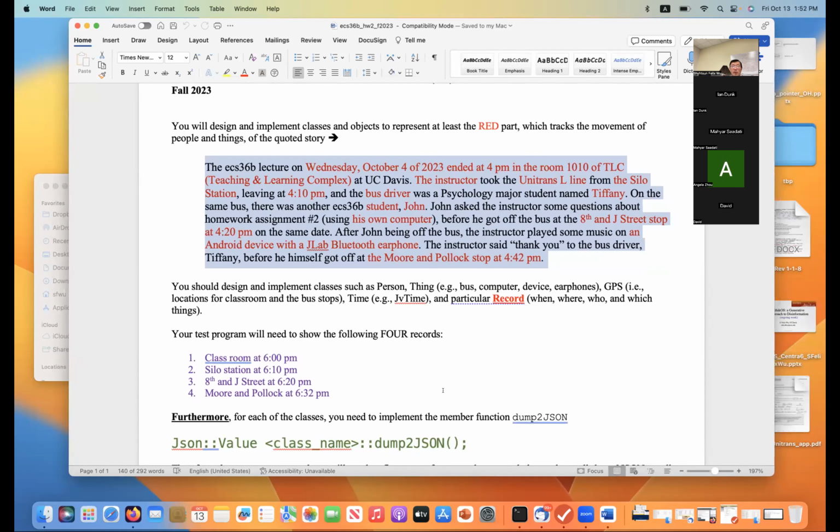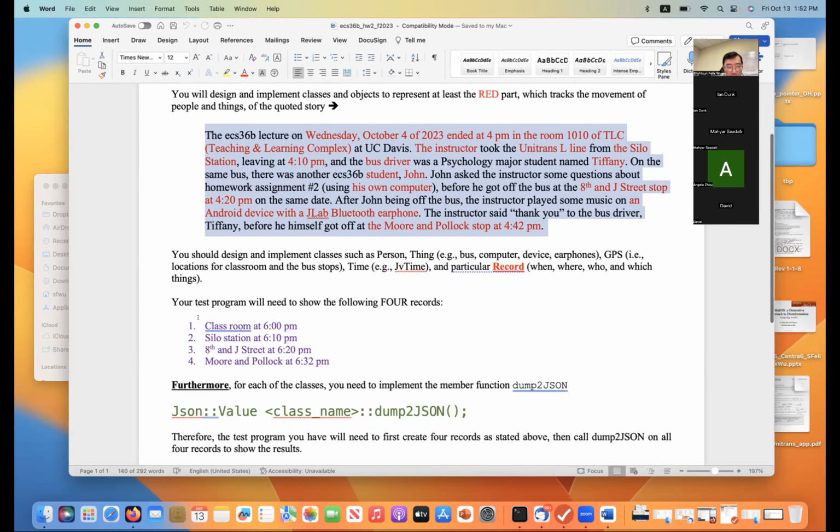But as I suggest, you might want to design similar to what we did with CPP01, where you have some classes predefined, such as GPS location, time, person and thing, and your job is to put those pieces together to represent the event. So let me first say that there are 4 events we want to represent. I call them records, but they are just 4 events.